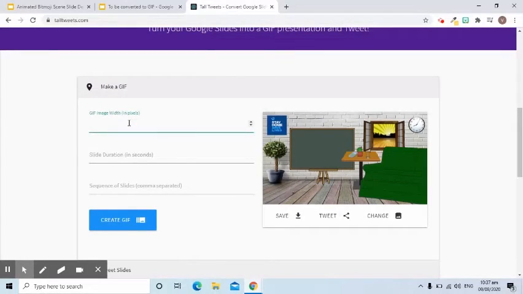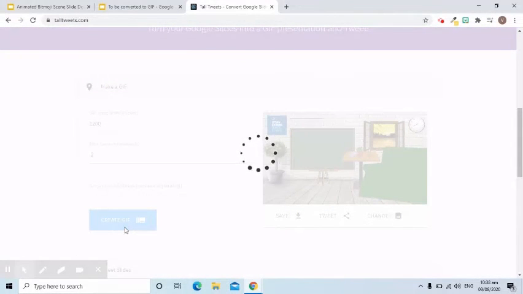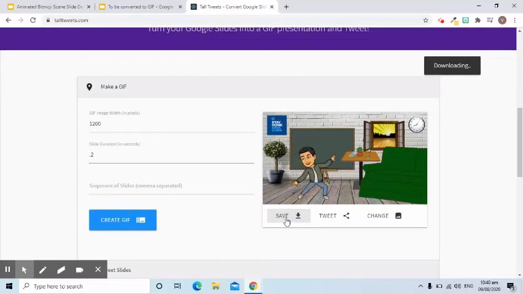Now let's specify the details of our GIF. For the image width, I am going to put 1200. For the slide duration in seconds, let's have 0.2. And then I'll press the Create GIF button. Great! Our GIF has been created. Now let's download. Click Save.